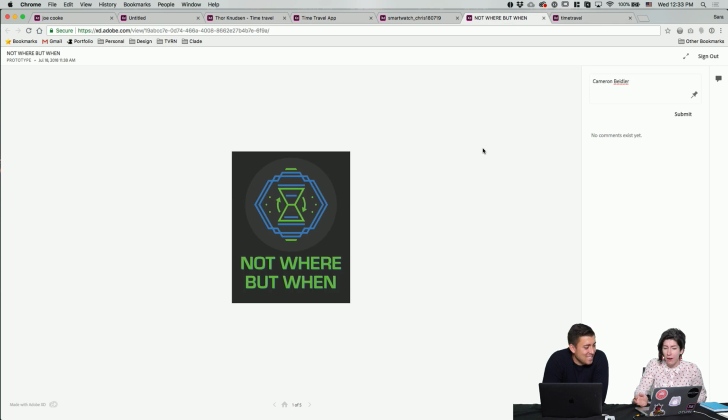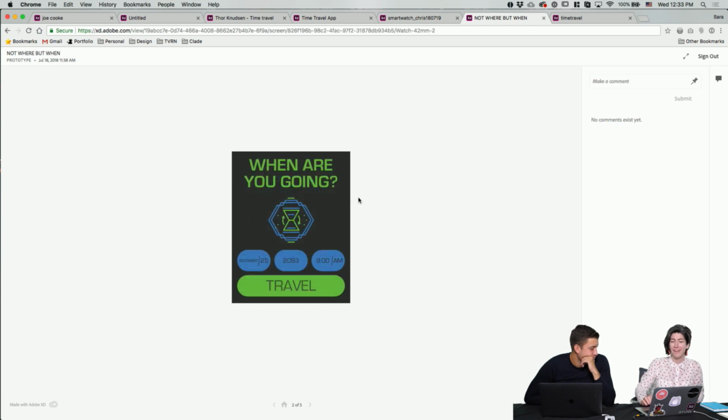Next up we have Not Where But When by Cameron. I like the different colors in the icon where it's not just one solid color. That's cool. And the typeface here is really sci-fi futuristic. I think it's super appropriate for the prompt. And the green, I like the green. And so if we click on the icon, when are you going? I like that. That's really neat.